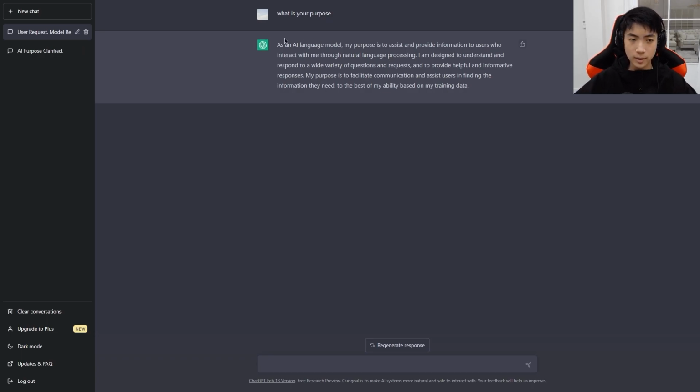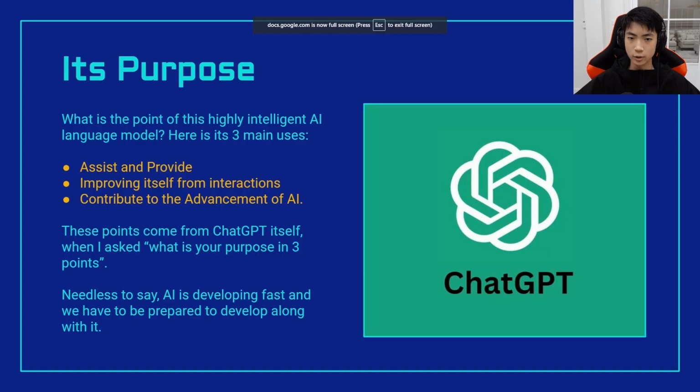So as you can see, it is learning from us, and I recommend you doing this to help it grow and understand us better. And that's the improving itself from interactions process, so it's growing along with us instead of us growing by ourselves. And it's also contributing to the advancement of AI. I'm pretty sure what this means is that as it improves, it also improves the overall AI technology. And as you can see, AI is growing pretty fast, right? And we have to develop along with it instead of letting it catch up, which it probably will, but we have to do our best to be prepared. And yeah, as I said earlier, I asked it what is your purpose in 3 points, and this is what it replied with. All right, let's move on.